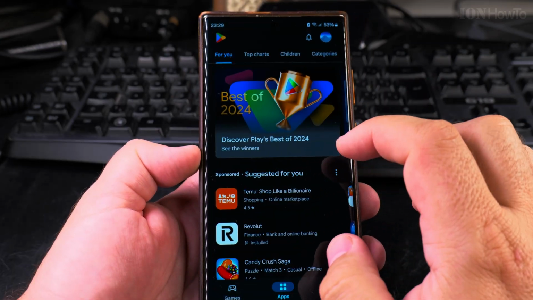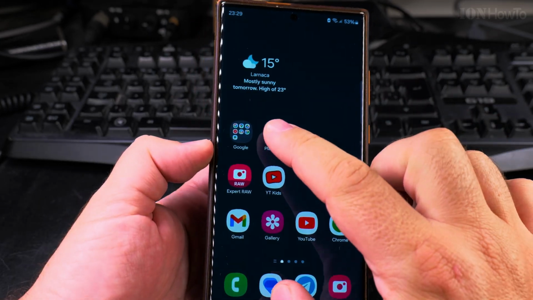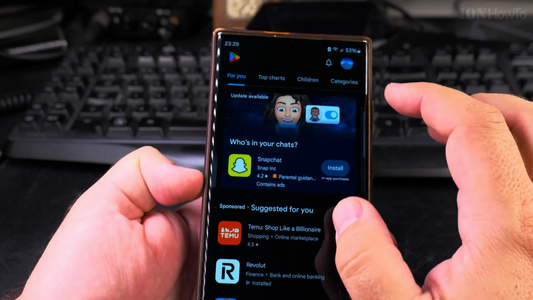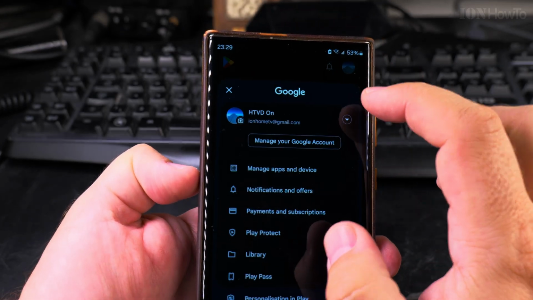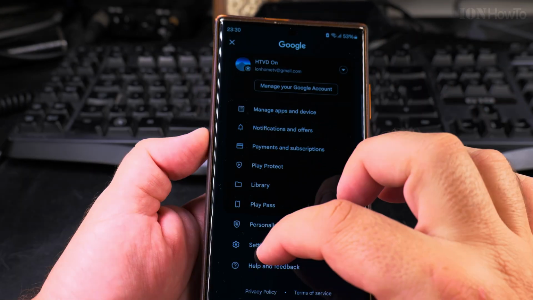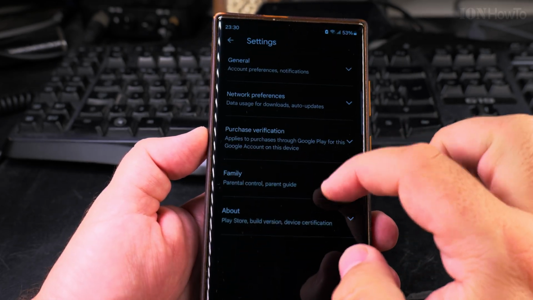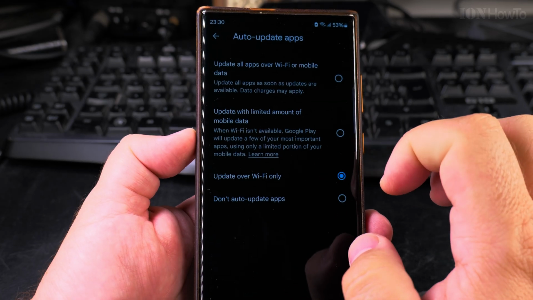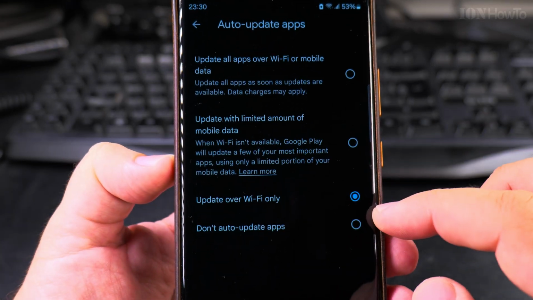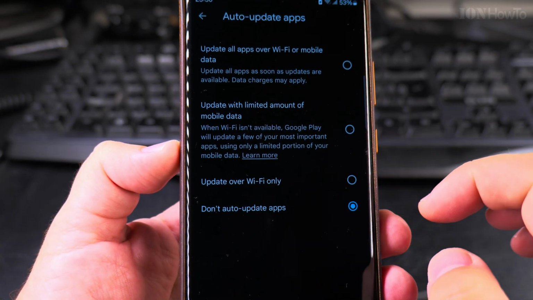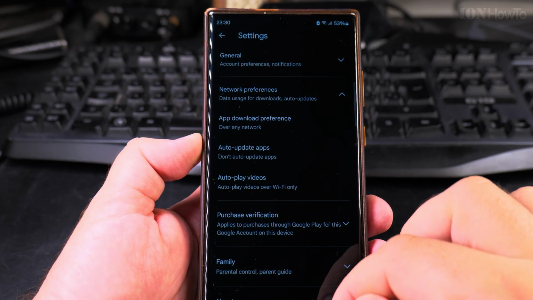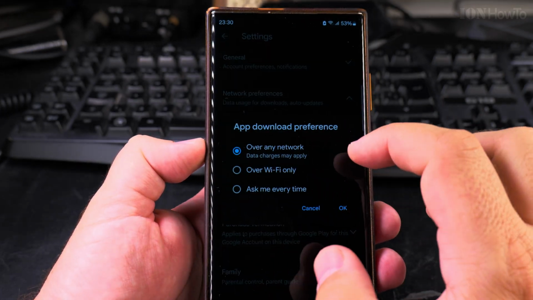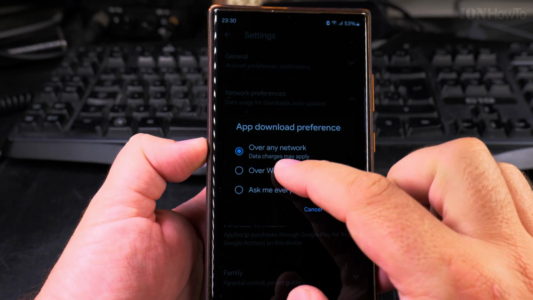And for the apps, if you don't want the apps to do automatic updates, you can go to the Play Store, tap on the picture, your profile picture, your icon, and here you go to the settings and network preferences and auto update apps. You have the setting update over Wi-Fi only, but you can choose don't auto update apps, so they will not be auto updated completely at all.